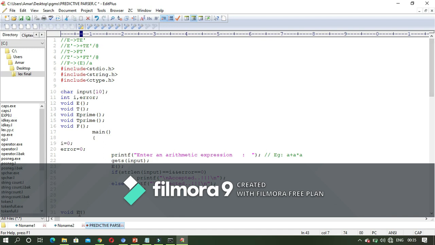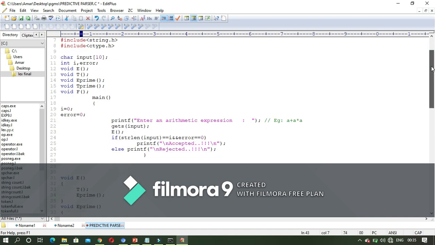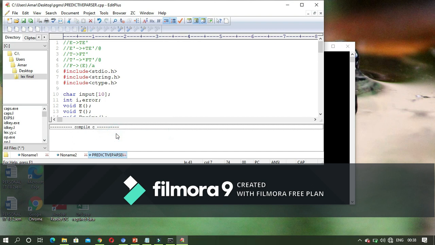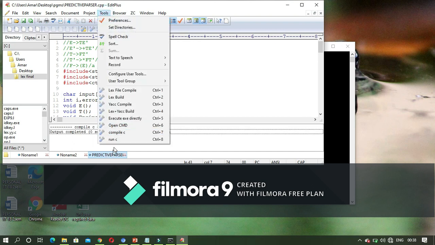So E is a function which is going to call the other function, and then it is going to process all the remaining functions. If the string length of input is equal to i and error is equal to 0, then the printf is going to accept the string as accepted. Else it is going to be rejected. So let us see how it is going to compile. See, no errors. The next step is execute, that is called run.